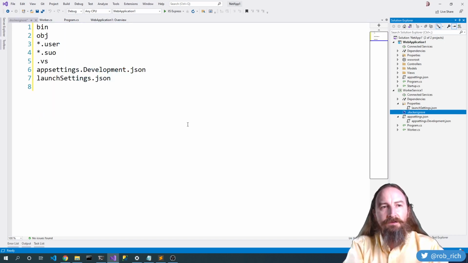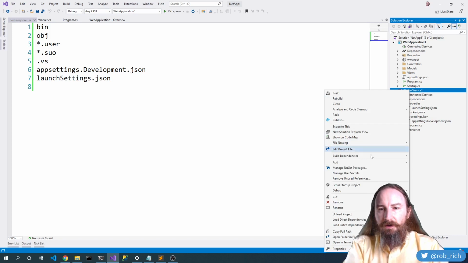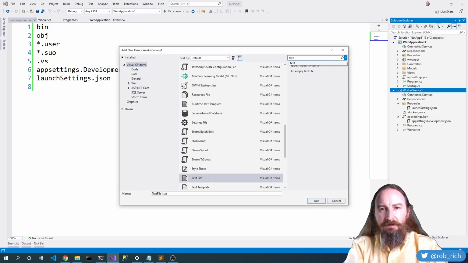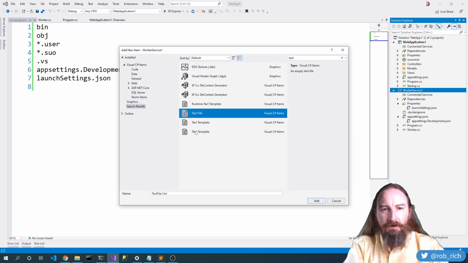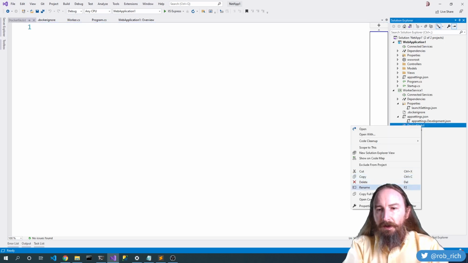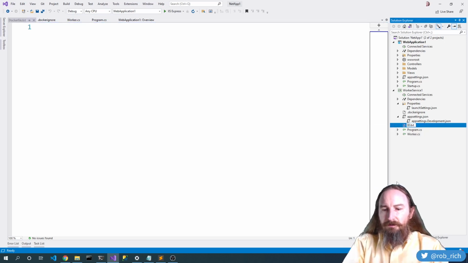Okay, so now we have our Docker ignore file. That's perfect. Our next step is to create a Dockerfile. Now we're going to create a new file, add a new item. This will be a text file again, and we are going to name this Dockerfile. Now it's important this be named Dockerfile and not Dockerfile.txt. So let's come back in here and we will rename it and remove the .txt. We just want Dockerfile.